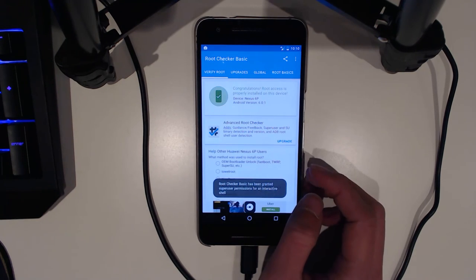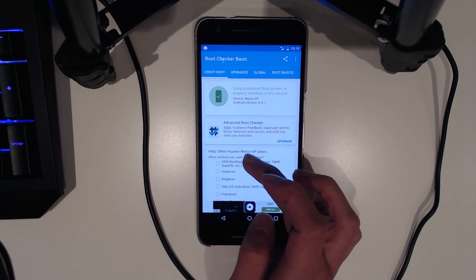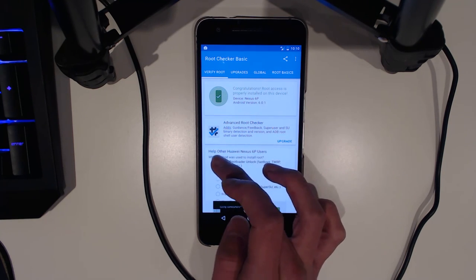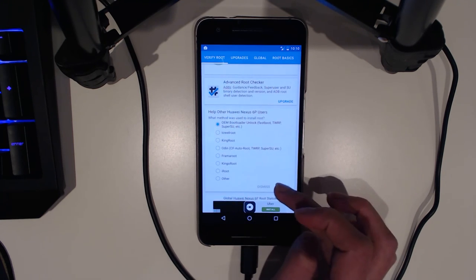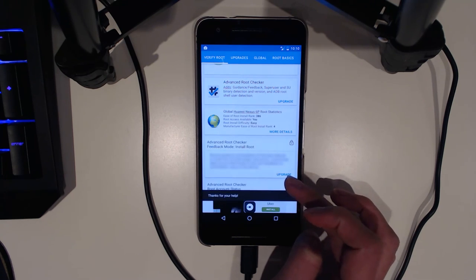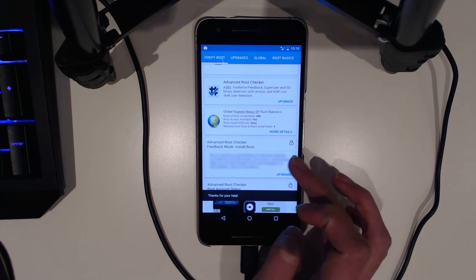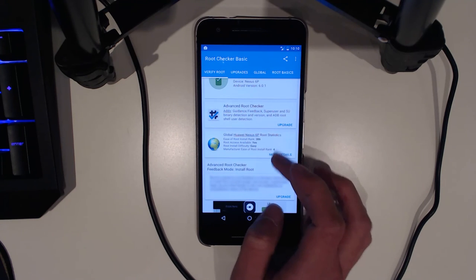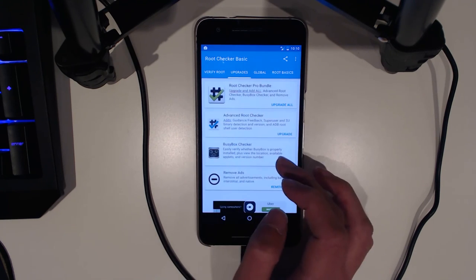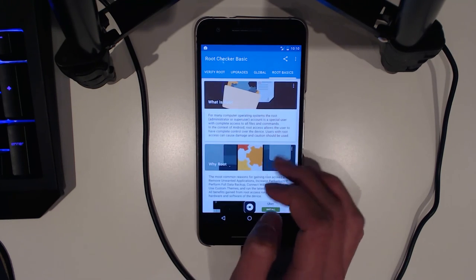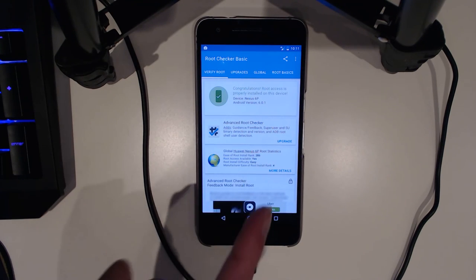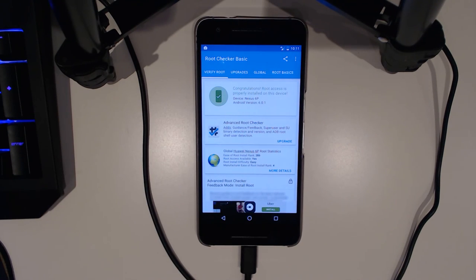Anyway, now that is done. Which method? Of course that one. Cool, we don't need advanced root checkers. We don't need advanced anything. Who cares? We are rooted, and that is substantial evidence of it being so.